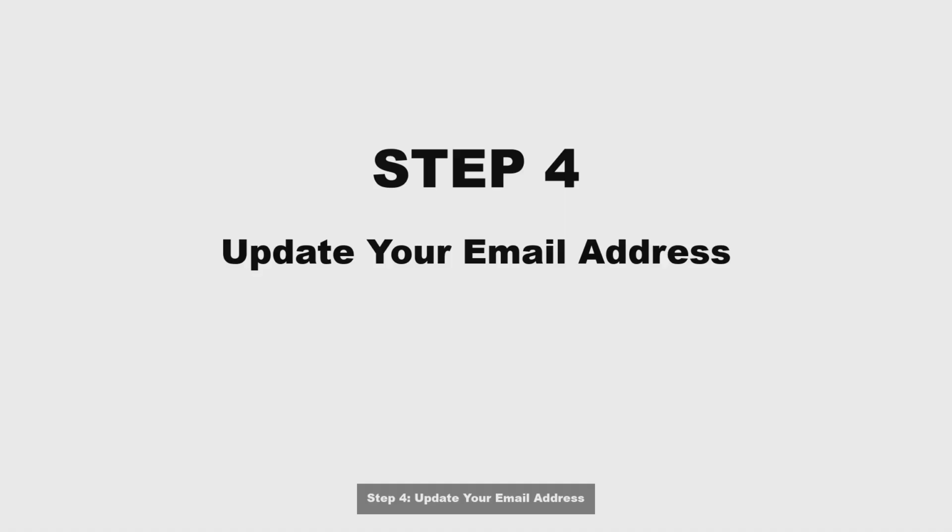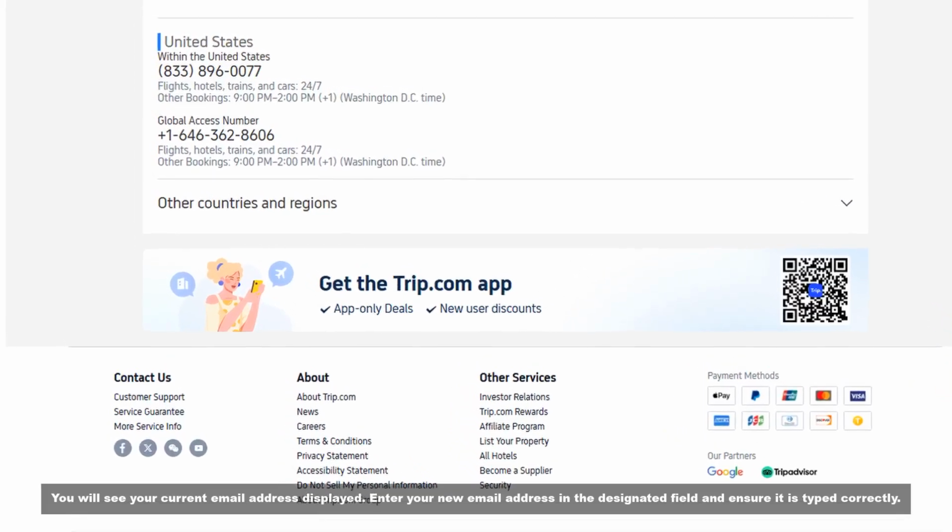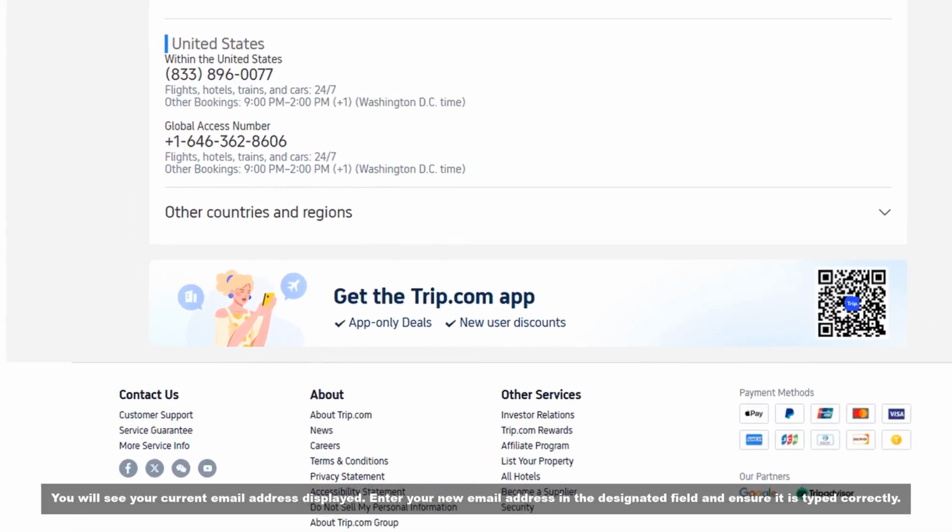Step 4. Update your email address. You will see your current email address displayed. Enter your new email address in the designated field and ensure it is typed correctly.